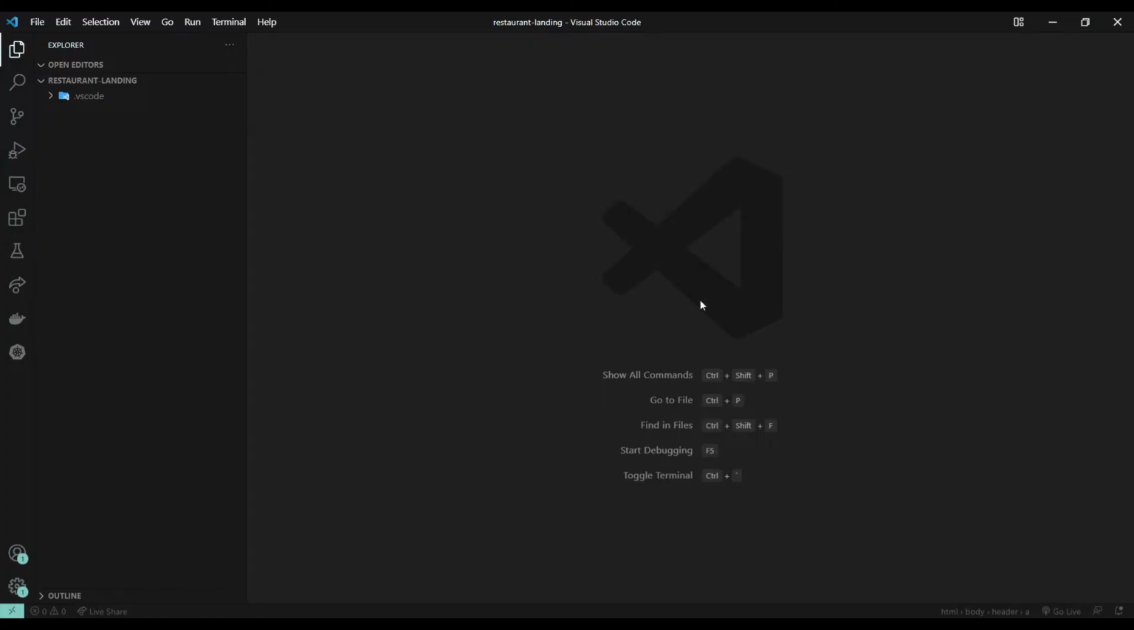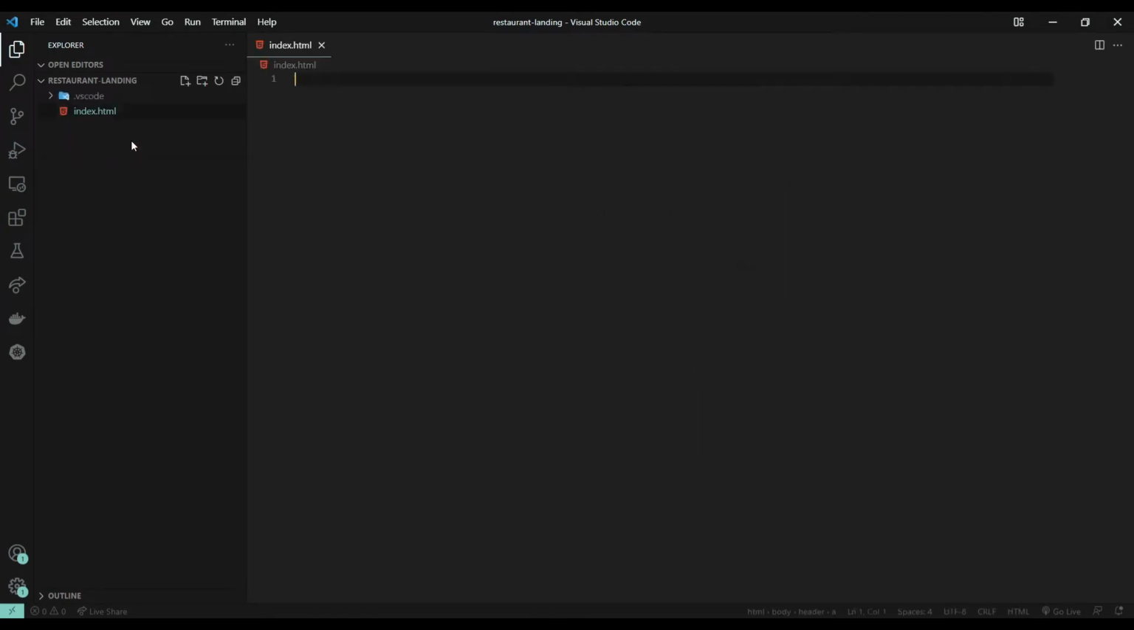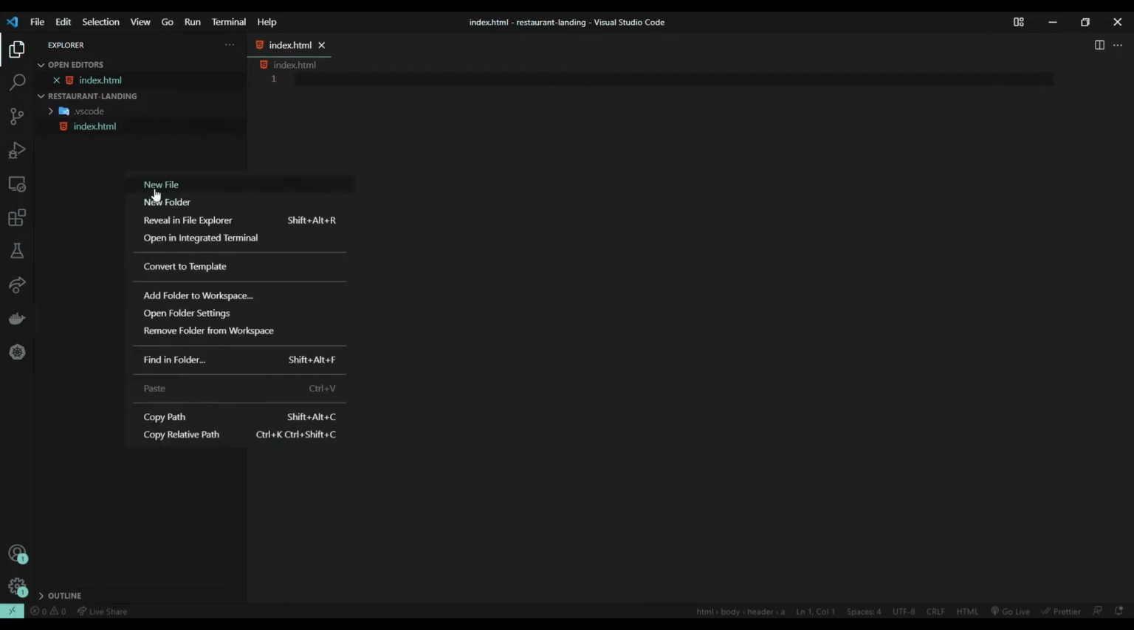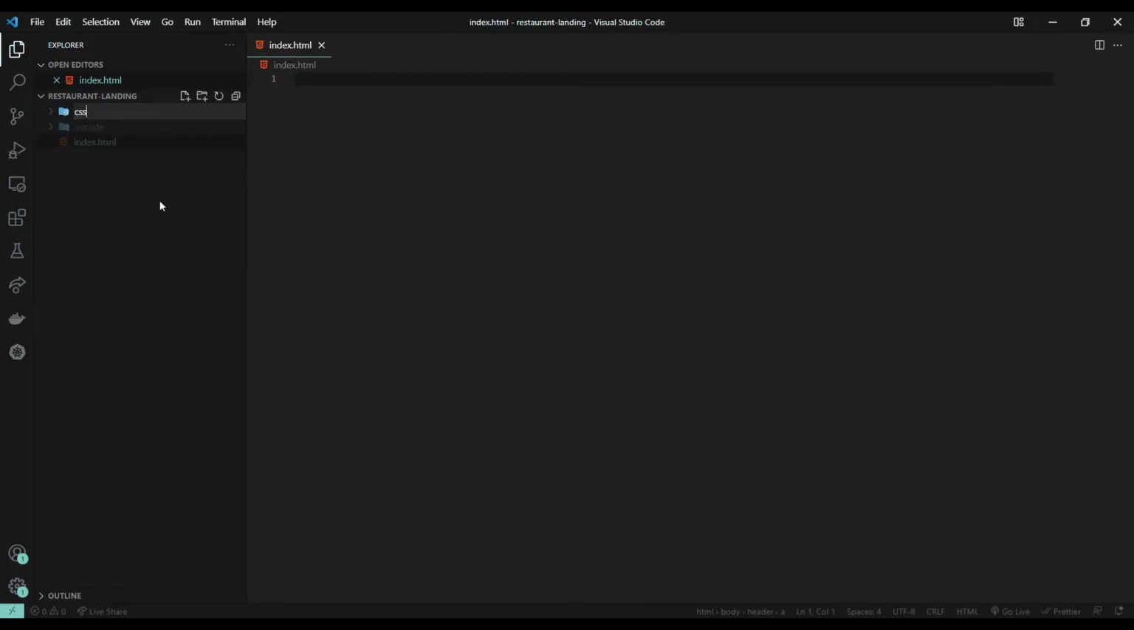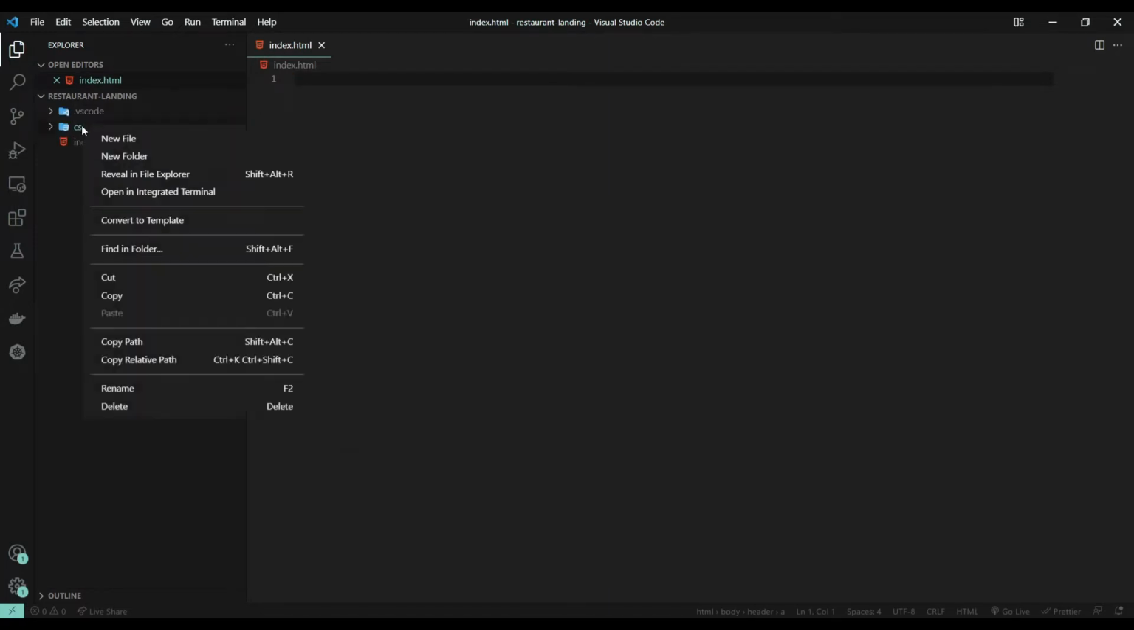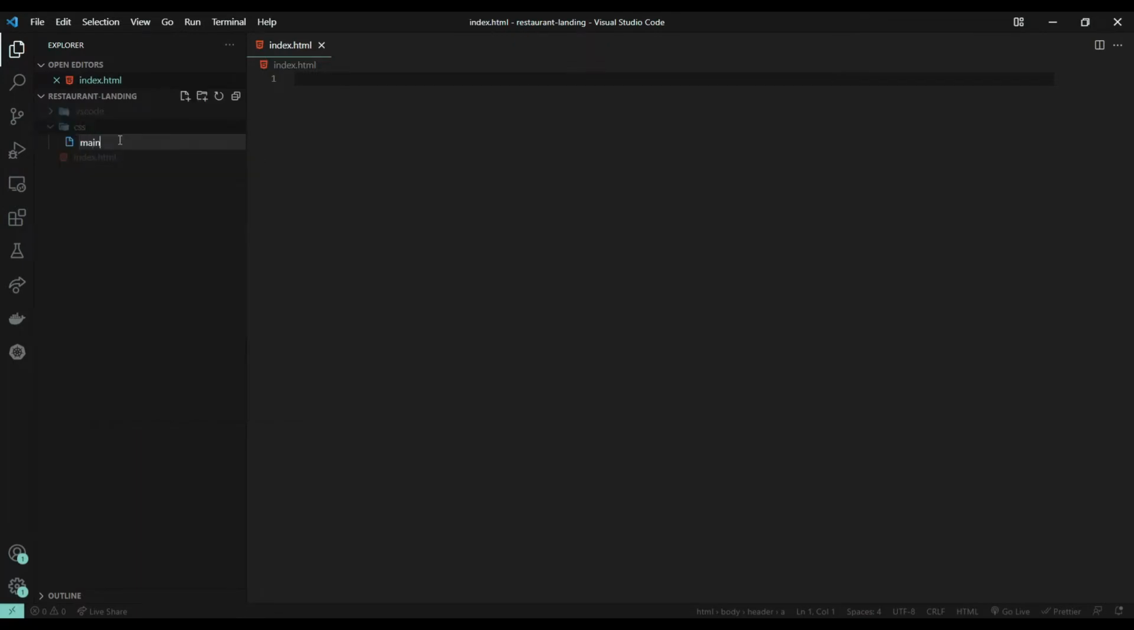So to start out creating this landing page, what we'll do is we create an empty folder in our workspace and then we'll create an index file. So we'll create index.html. We'll also create a folder that will host our CSS file. So we have a CSS folder and within that folder we'll create a main.css file.